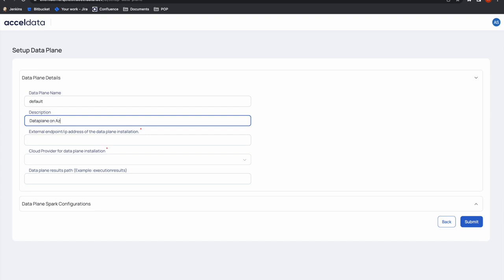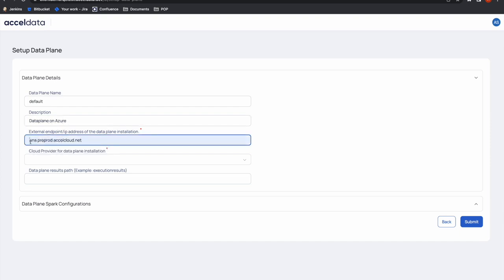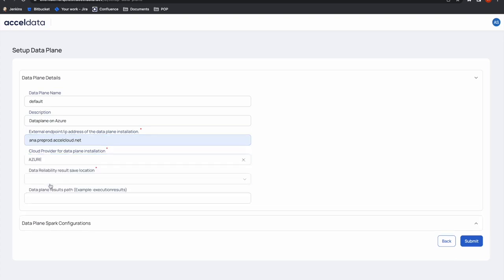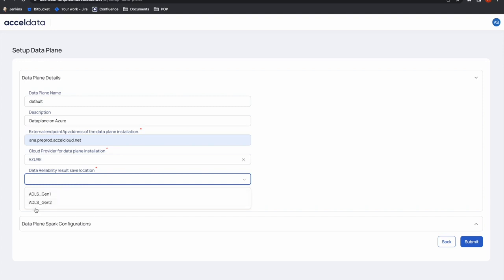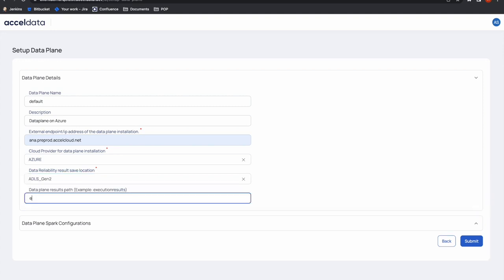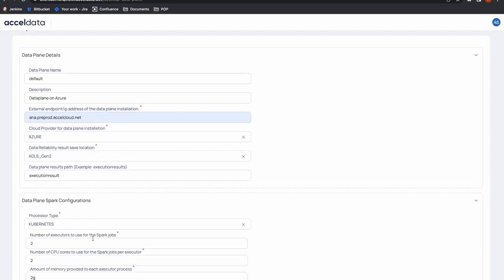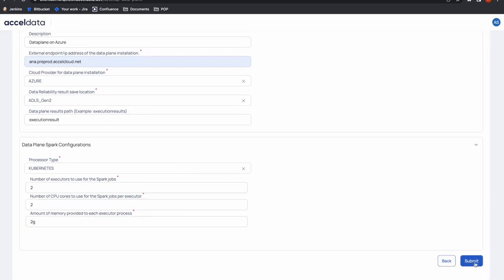then enter the external IP address of the data plane installation. Choose a cloud provider, we'll be choosing Azure. Enter the data reliability result location and data plane results path. For the data plane Spark configurations, we'll be choosing Kubernetes as the processor type. You can leave the configurations as is or change and then click submit.